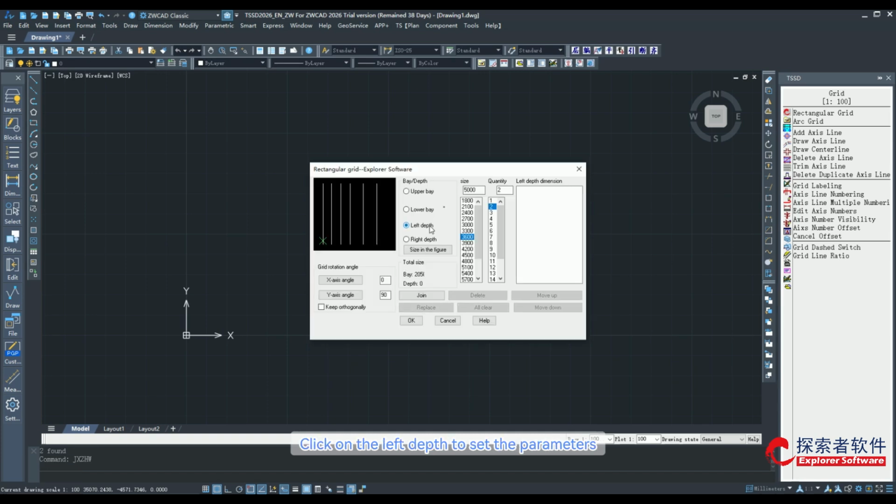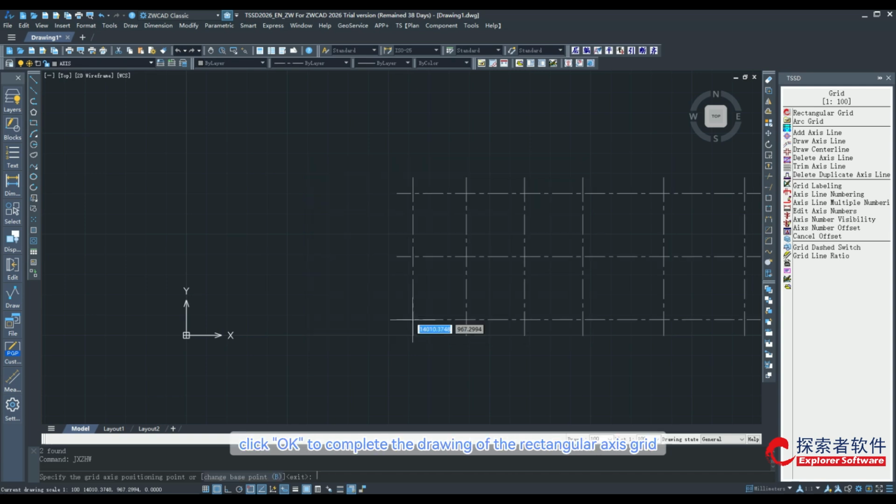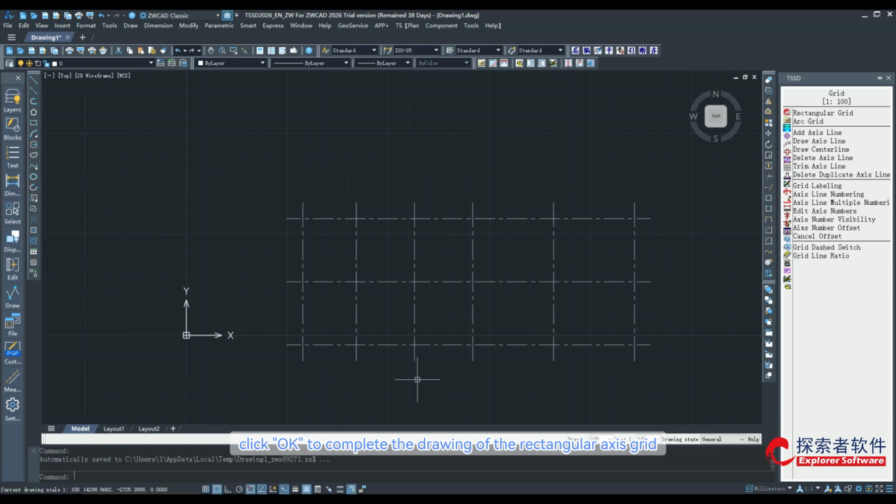Click on the left depth to set the parameters. You can click the delete button to remove the added axis grid dimensions. After completing the parameter settings, click OK to complete the drawing of the rectangular axis grid.